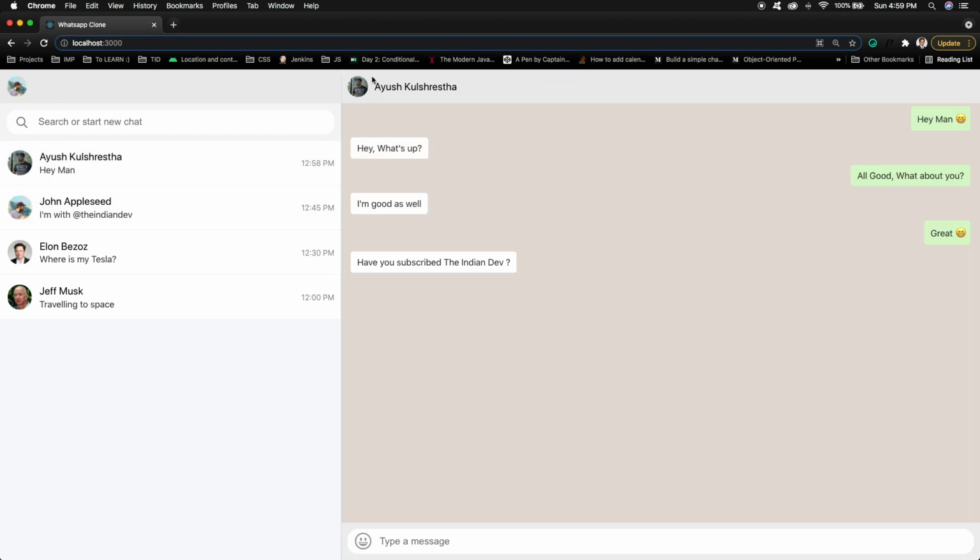if I just click on that, you will see that the placeholder panel has been converted to the conversation panel, and here is the profile picture and the profile name of the user. And here you can see the conversations and the messages. You can see: hey man, hey what's up, all good, what about you, I'm good as well, great, have you subscribed to the Indian Dev?